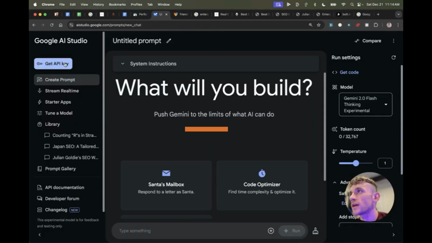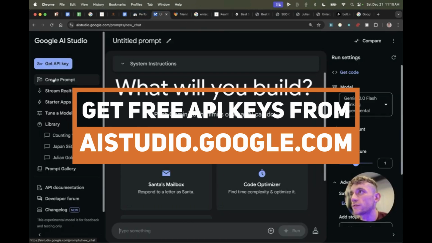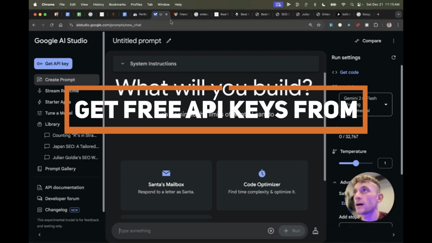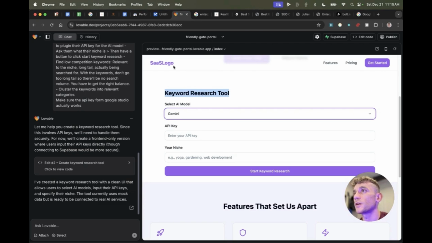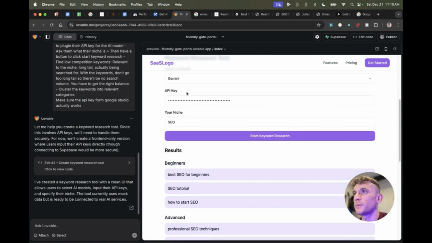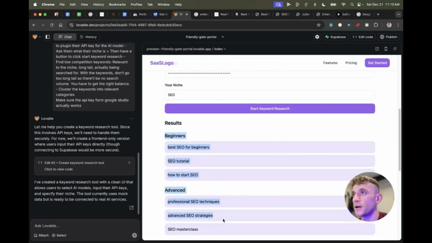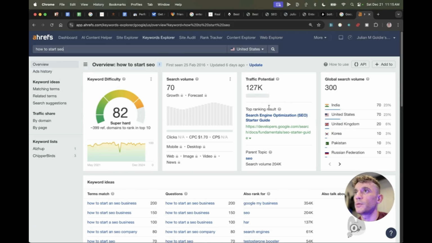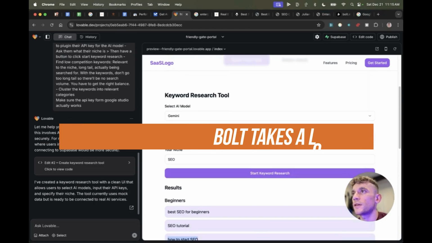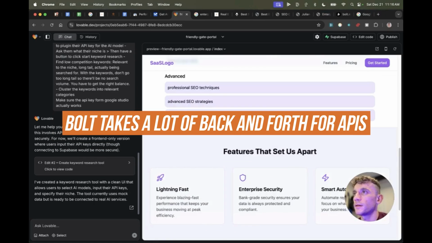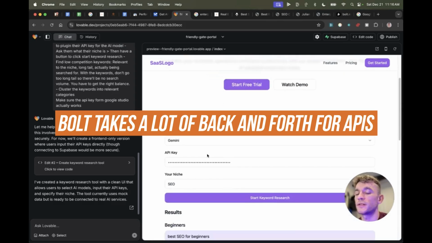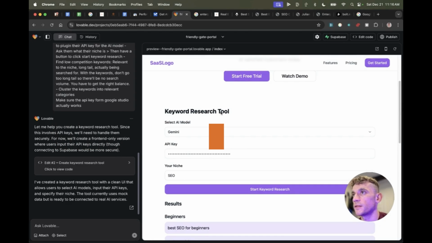you can actually get like free API keys directly from Google AI Studio and then use those to power your AI tools for keyword research, content creation, content optimization. So for example, we plugged in the API key, selected Gemini, put the SEO niche, worked first time round. We've got a bunch of keywords right here. People are actually searching for them. The other thing I would say here is usually if you plug in an API key into Bolt, for example, that's going to take a lot of back and forth to actually get this right. This seemed to work first time round.